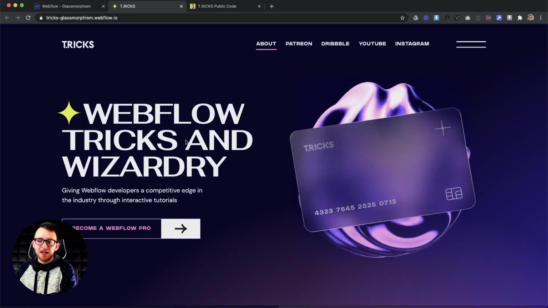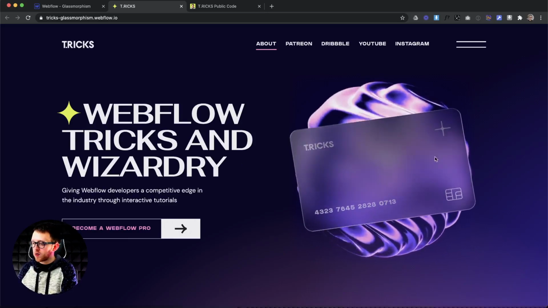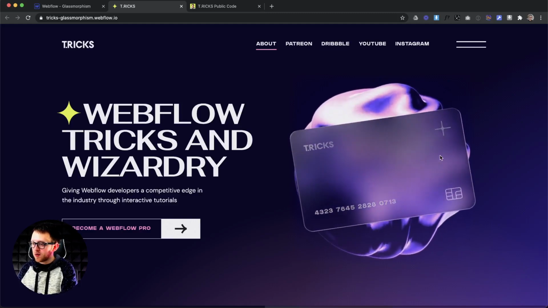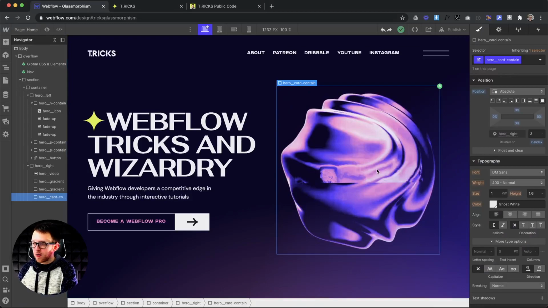What's up YouTube? For today's tutorial, I'm going to show you how to create an interactive Glassmorphism card on the web using Webflow. So this is the card we're going to create, and whenever you hover it, it just rotates from all directions and a little bit of light shines on the card like it would on glass in real life. So let's dive into our Webflow project.